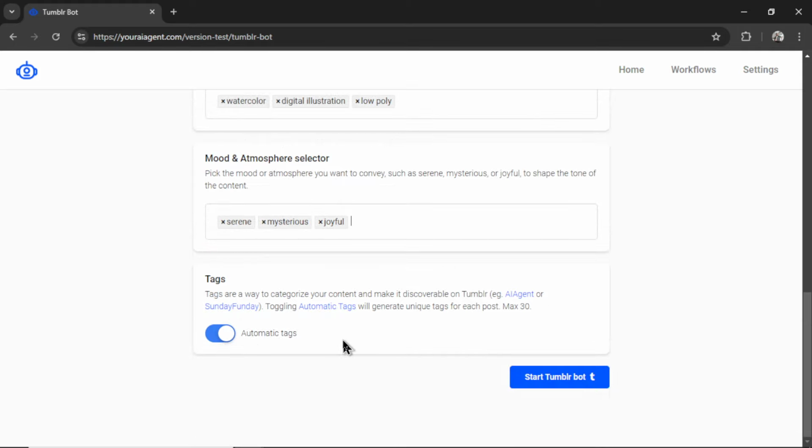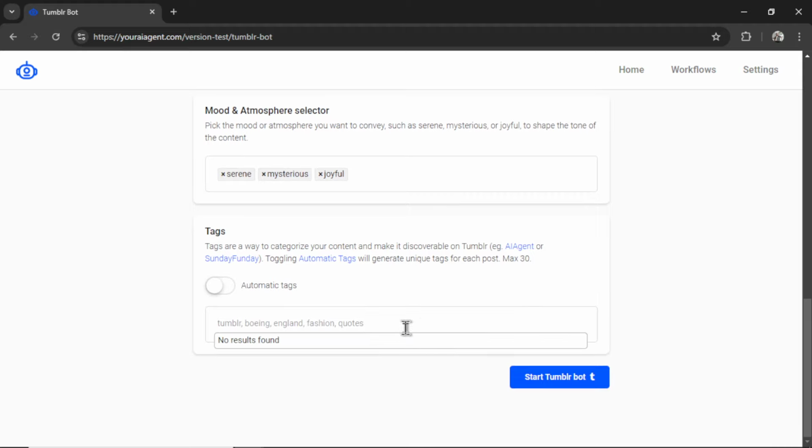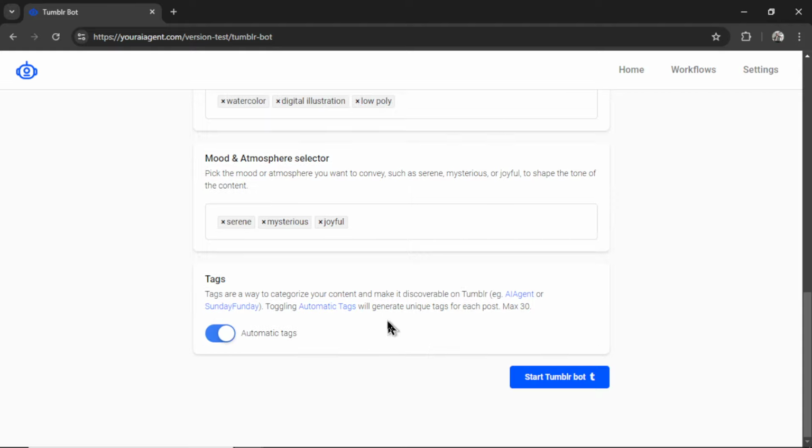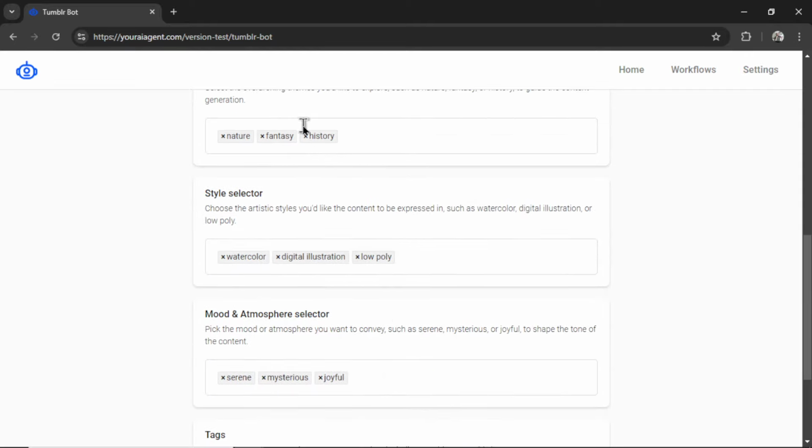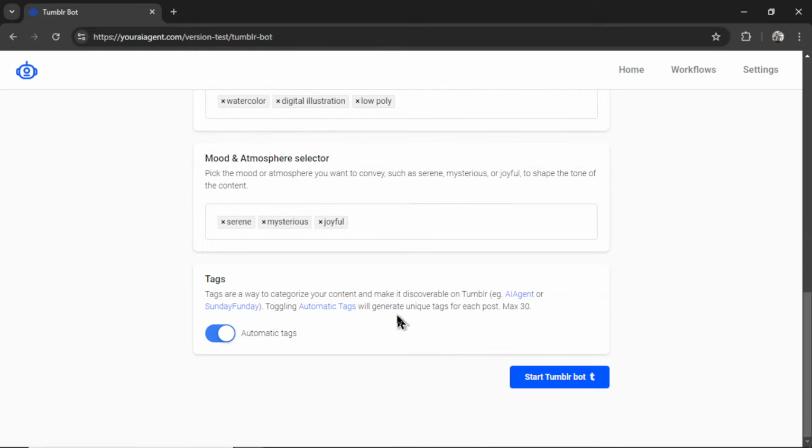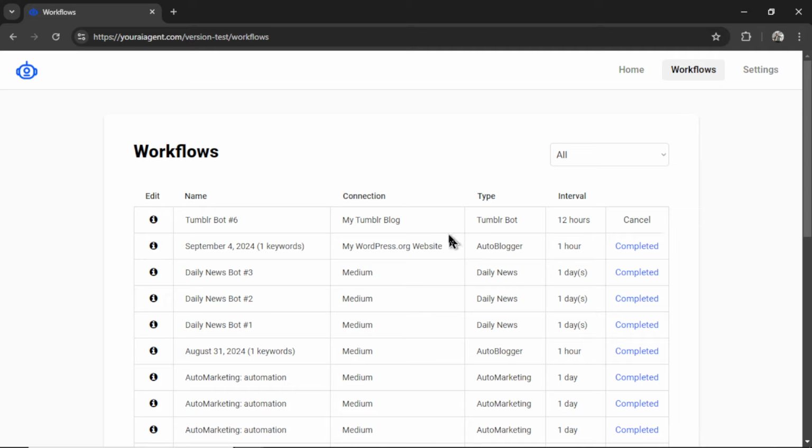Now we have the option for tags. If I uncheck automatic tags, I can input these manually. This will give you greater control of your bot. Or if you toggle automatic tags, the AI will generate them for you based on the combination of theme, style, and mood and atmosphere it chooses. And it also randomizes how many tags are going to be on the post, anywhere from 3 to 25 tags. All right, now I can click Start Tumblr Bot. It drops you onto the workflows page.